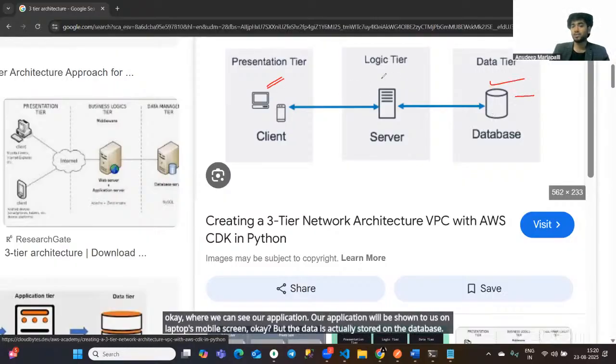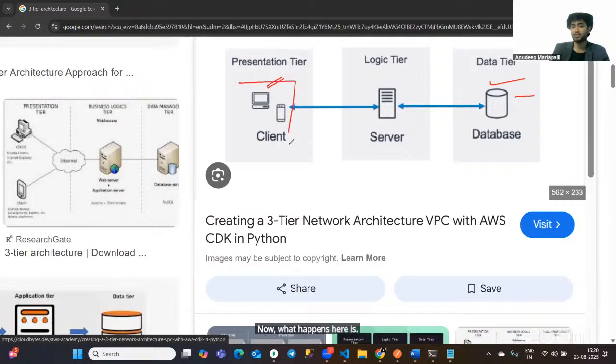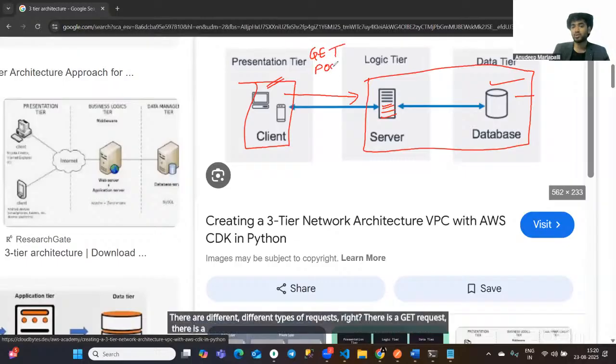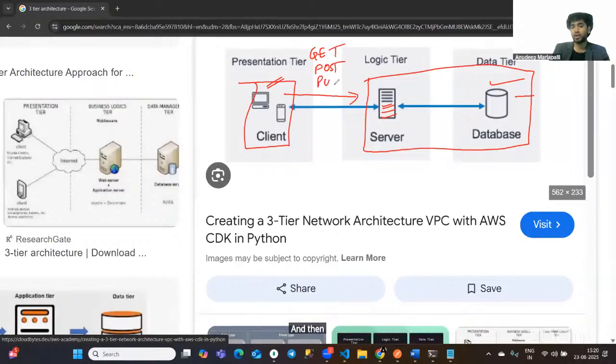Now, this client is the front end side of the application, and the server and database are the backend side of the application. If you want to show the data on the client side, you will make a request to the server. There are different types of requests: there is a get request, a post request, a put request, a delete request, and many more.